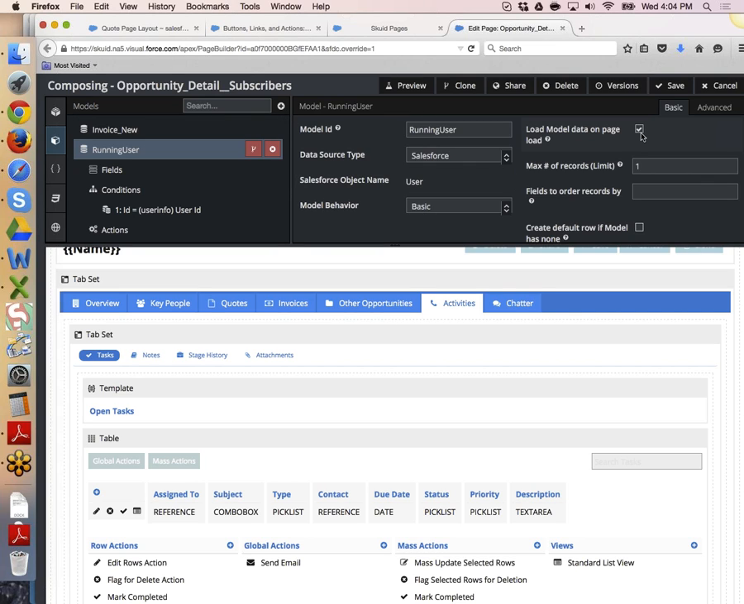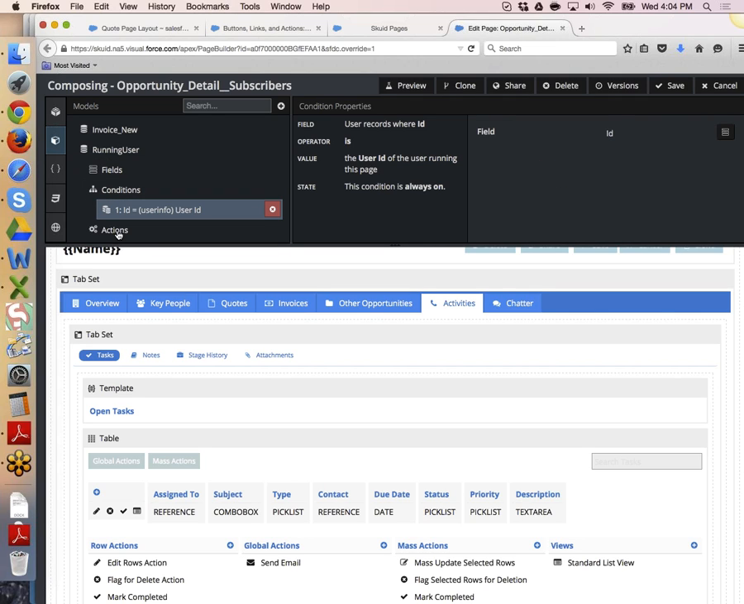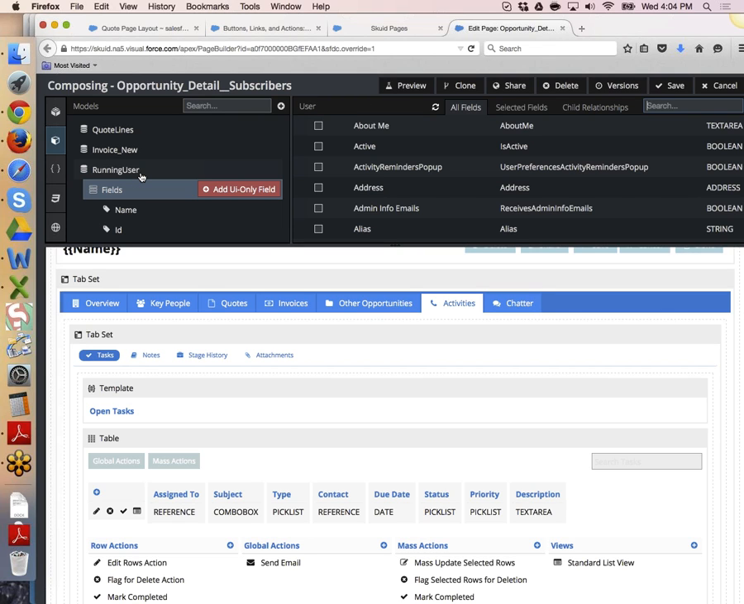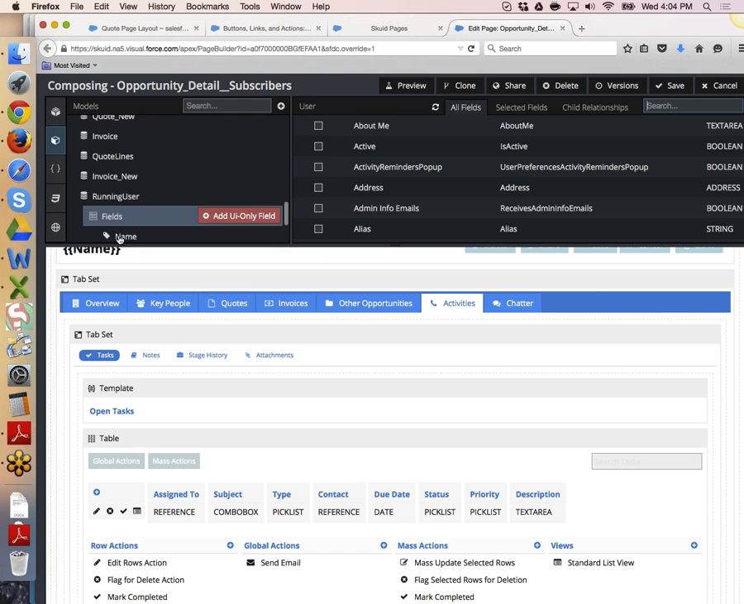You're going to load the data. You're going to select one record from it. The condition is ID equals user ID, the running user ID, basically. So you just say, I want to select the ID where the user ID is the running user. And you select two fields. You have to select these, otherwise it doesn't display correctly when it defaults it. You have to select the full name of the user and the ID. So you need those fields to be in here.